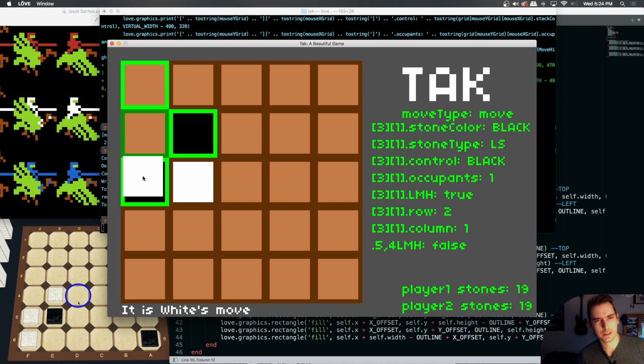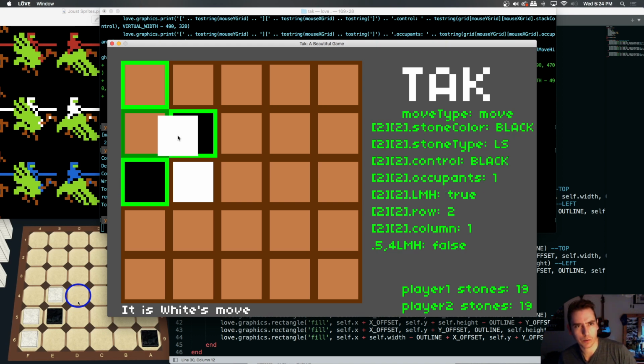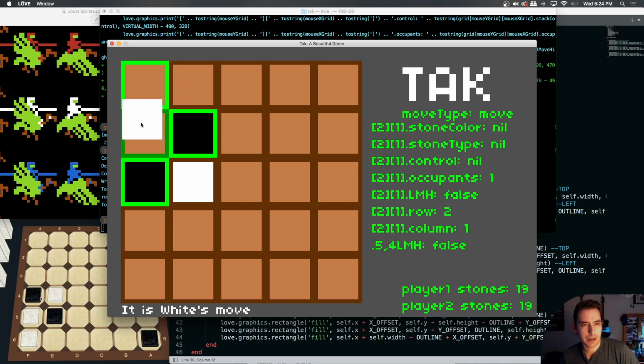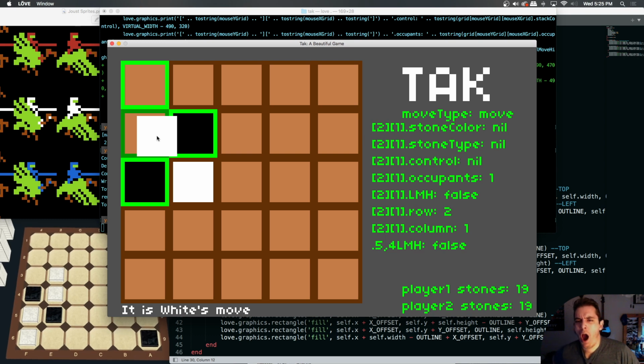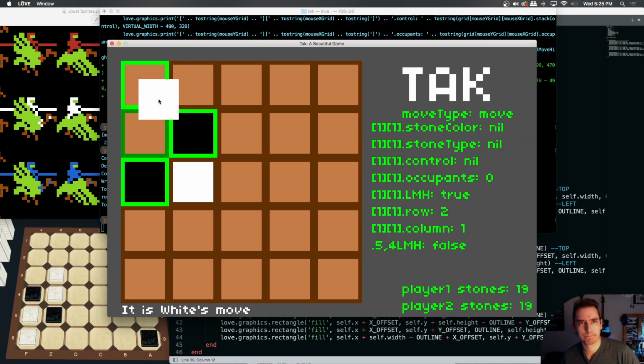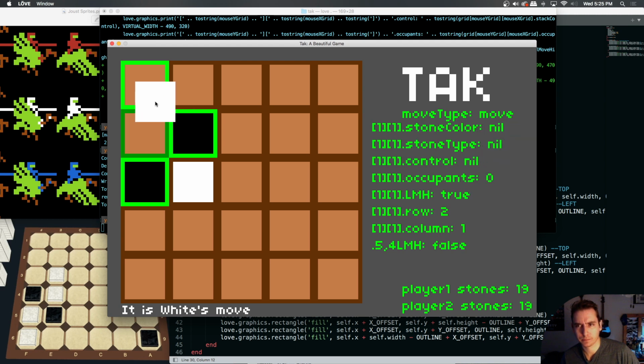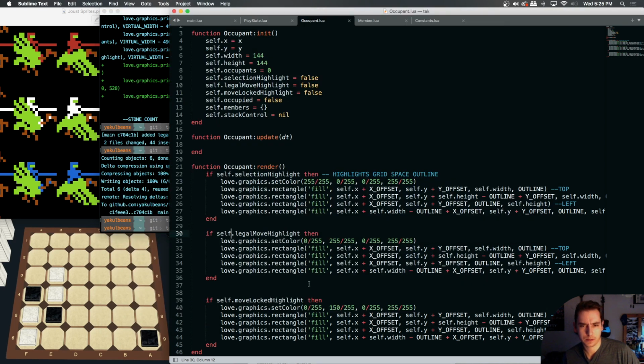We want them to only light up that lighter green when we hover over them. Those are the right ones to light up, they just need to light up only if we're over them. So if we look at the legal move highlight when we're over there, it is appropriate. I just don't get how we need to do that.